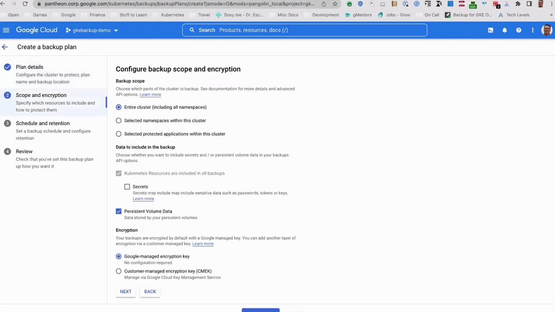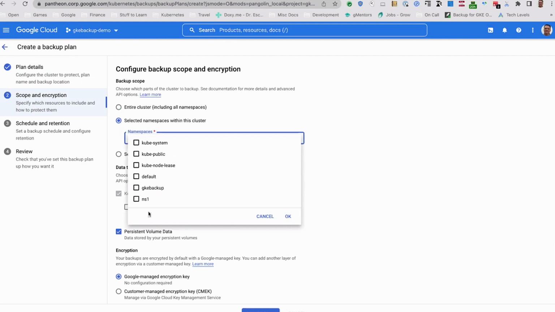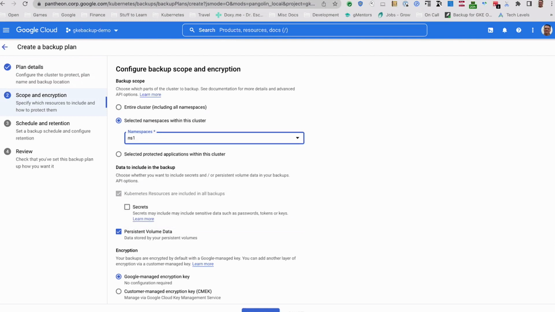Next. So we have the scope question. Scope is defined for namespaced resources in the cluster. This is very esoteric. We always back up all cluster scope resources, but you get to define which namespace scope. In this particular case, I'm just going to select which namespace to back up. I happen to have this NS1, which is where I know I put the Nginx in.